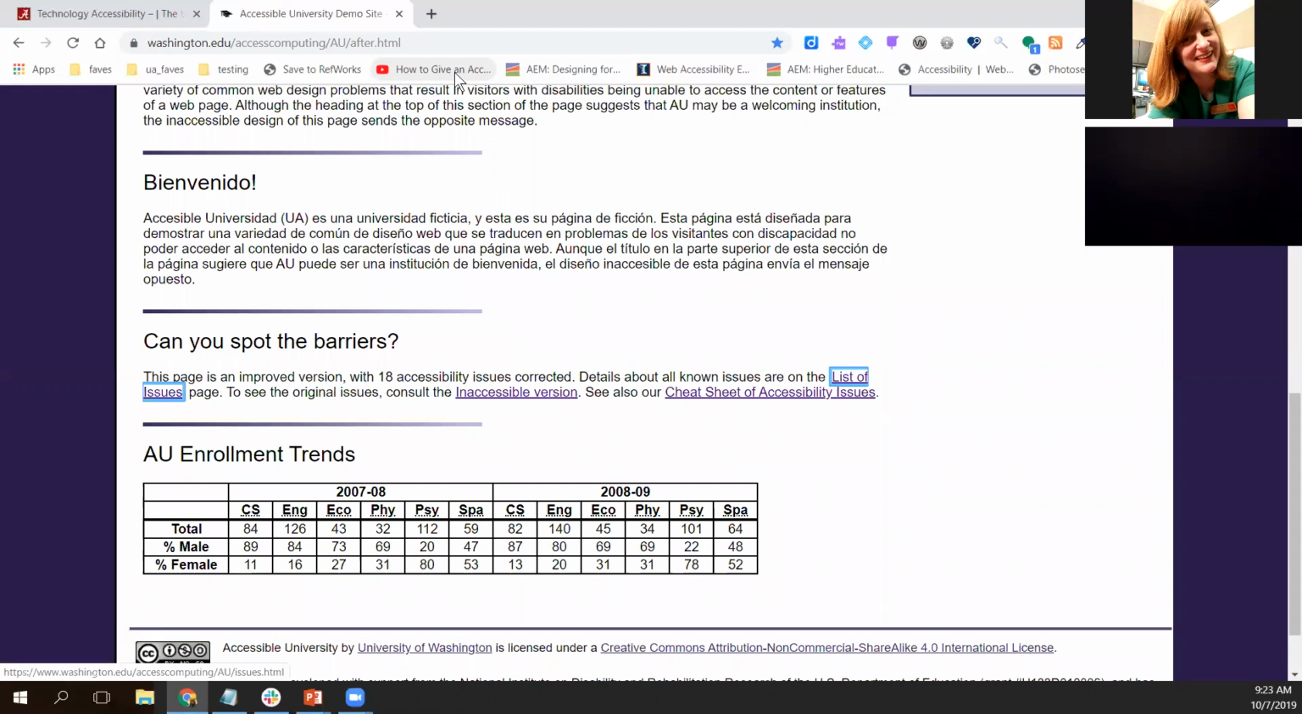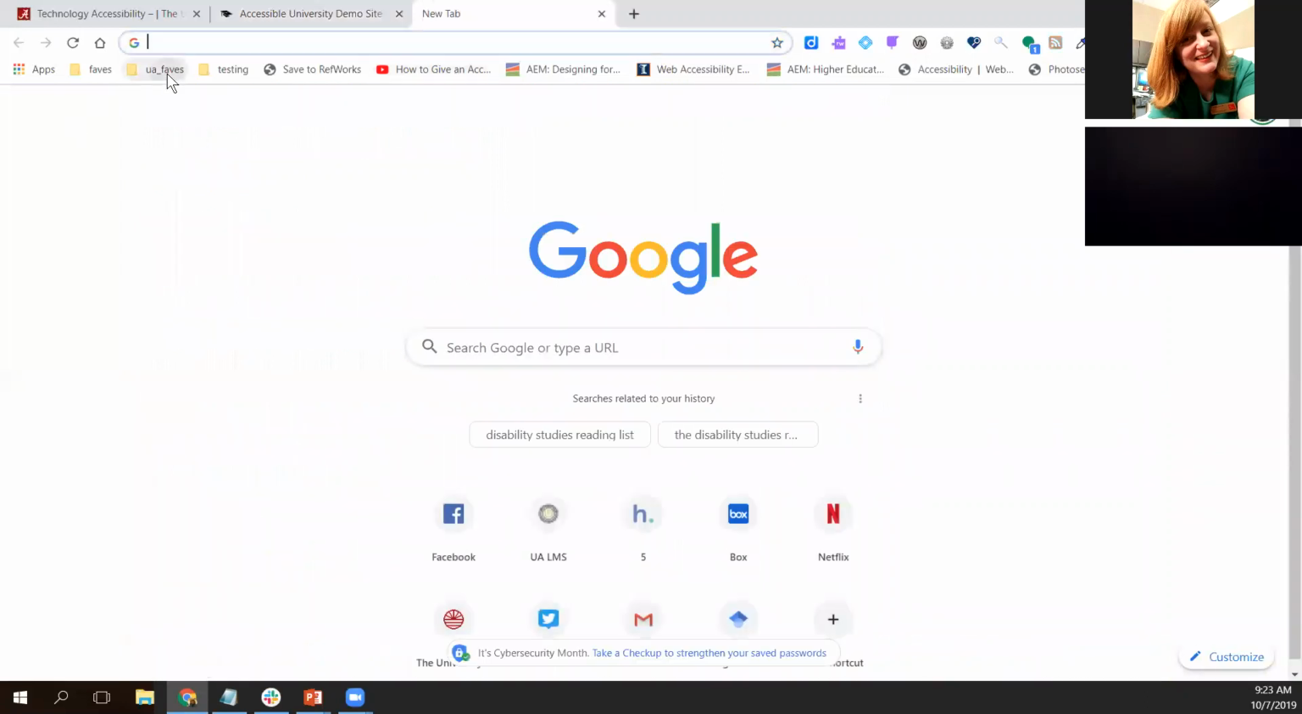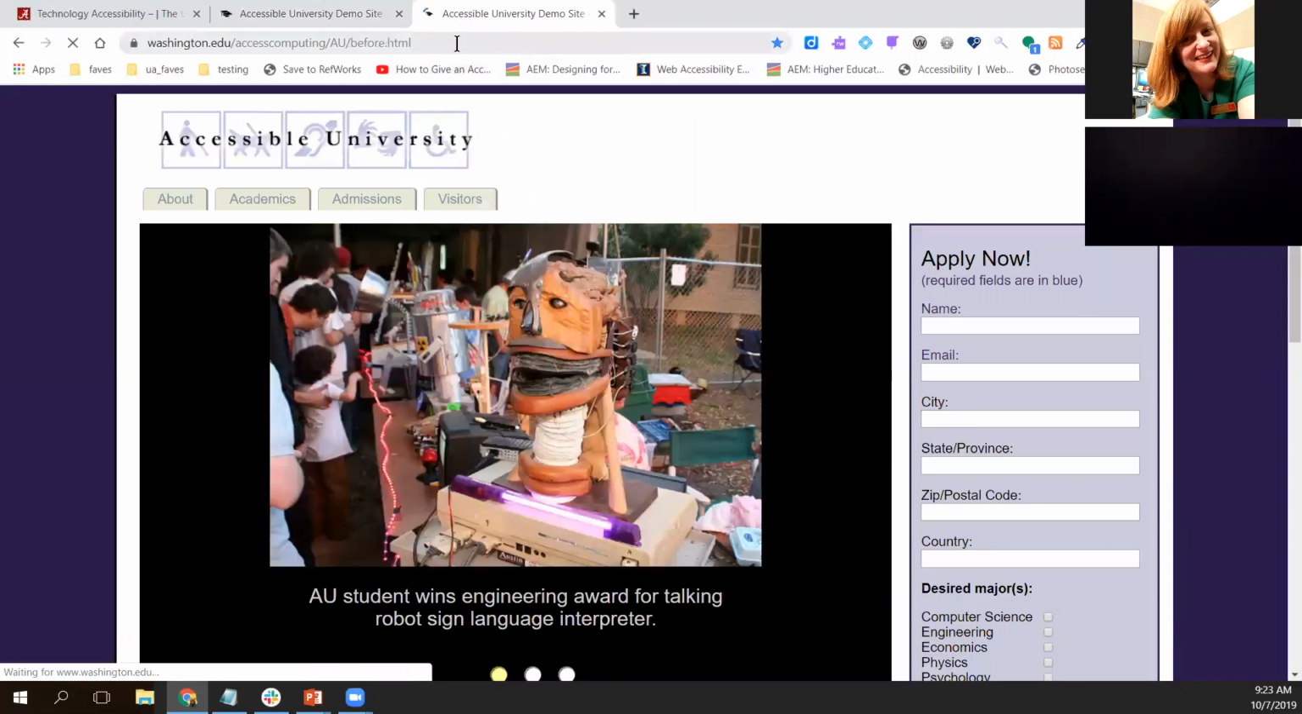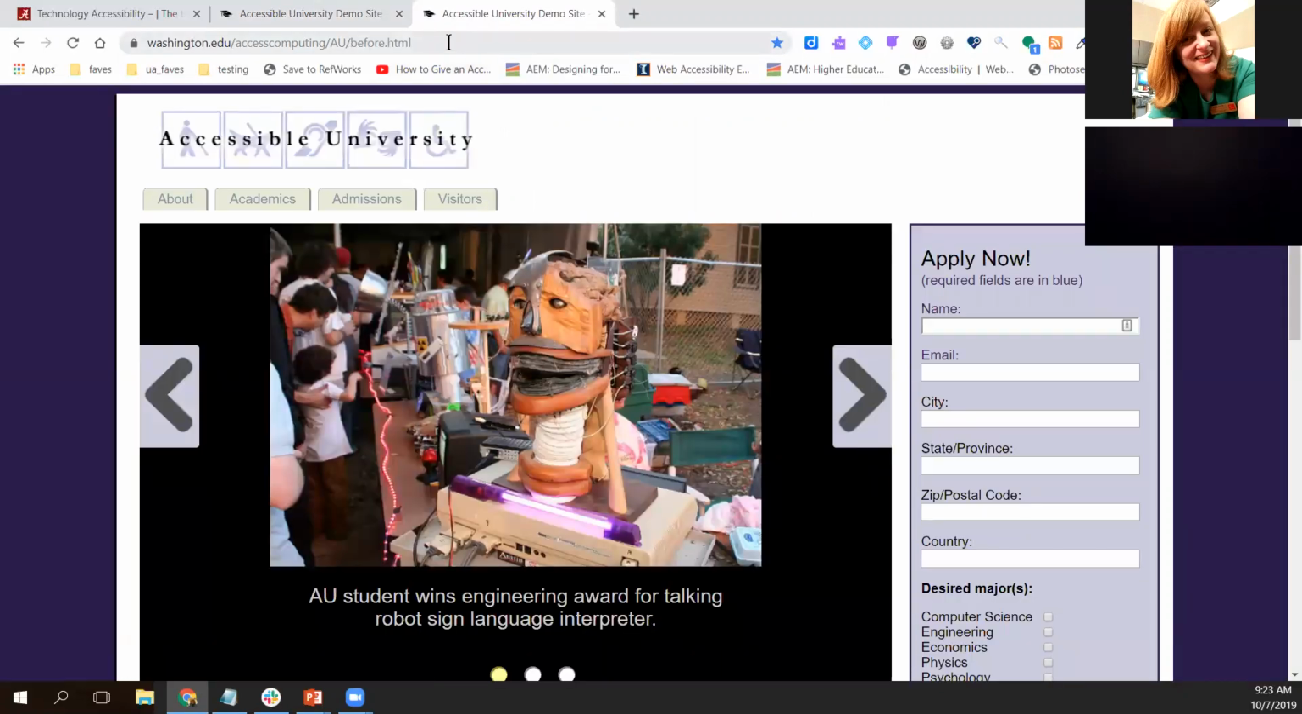So that's what's referred to as a visual focus indicator. When you tab to a link or a menu item with the keyboard, something should happen to show you that it's the item in focus. Let me bring up the inaccessible version of that page just to contrast that. So I'm in the browser bar right now. I'm hitting tab to move to the first item on the page. I don't see any sort of visual focus.